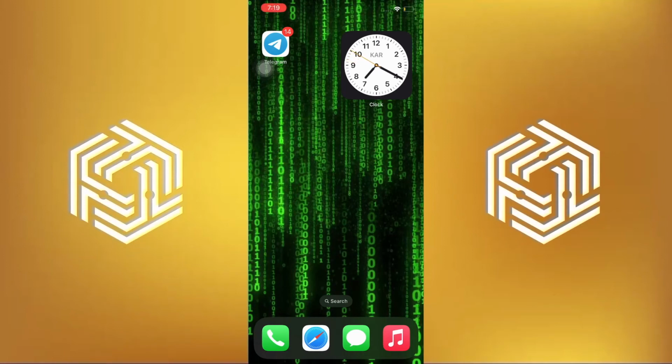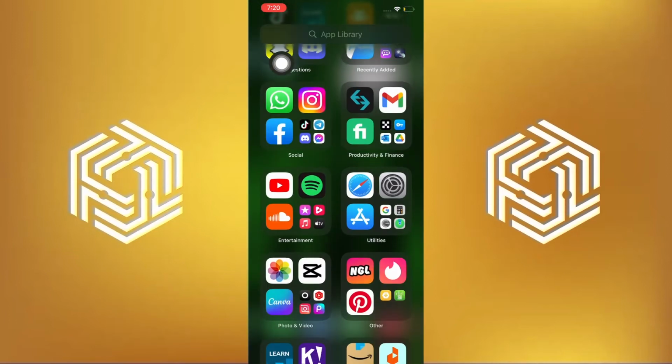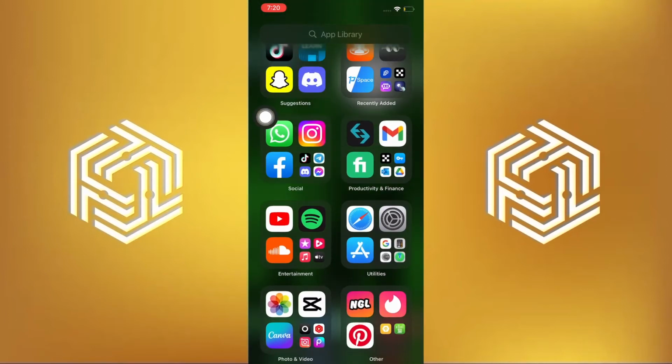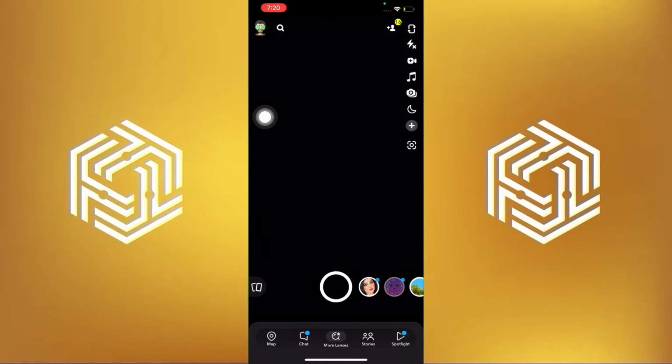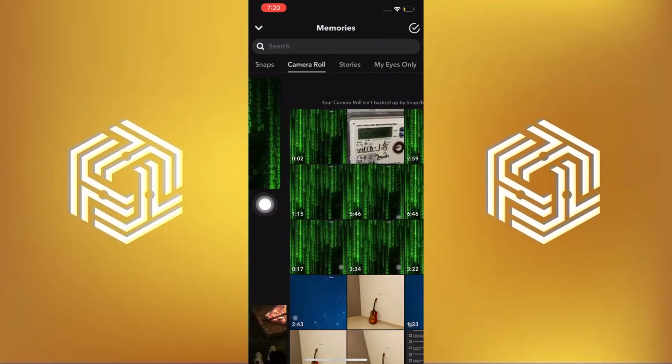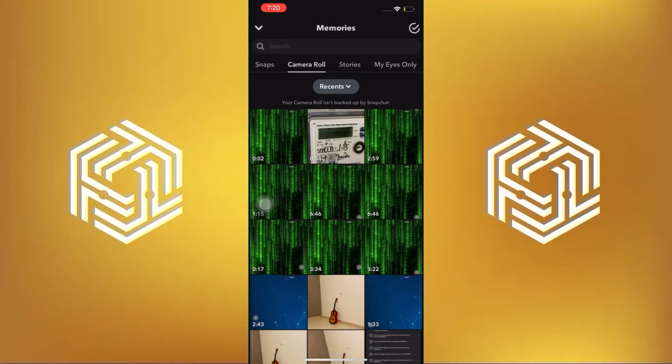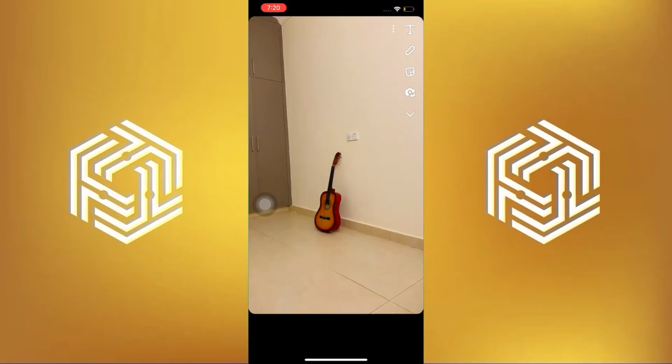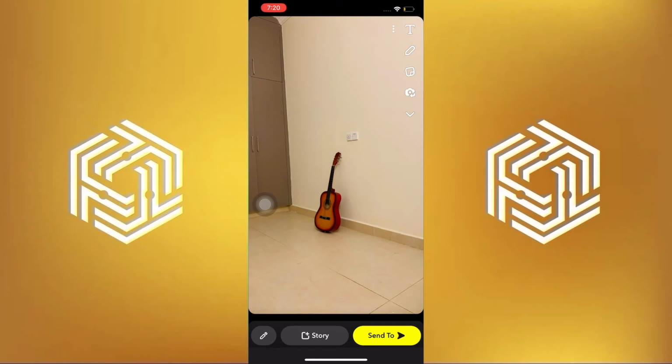In this video, I will show you how to send Snap from camera roll as normal Snap. First, open your Snapchat app. From here, tap on Pictures on the left. Now, go to Camera Roll. From here, select the picture that you want to send as a snap.